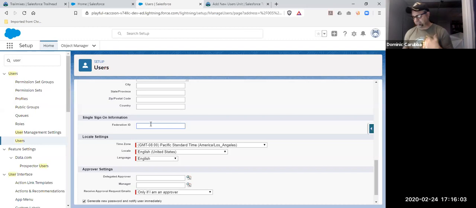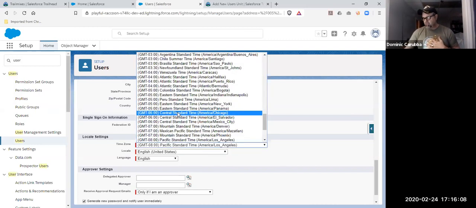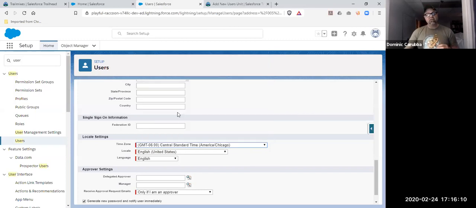Never going to be on the test, but you need it. This is where you set their time zone, locale, and language, or you can let them set it. The user can control it, but as an admin, if you already know those things, you can set it up for them. It's an easier adoption transition.